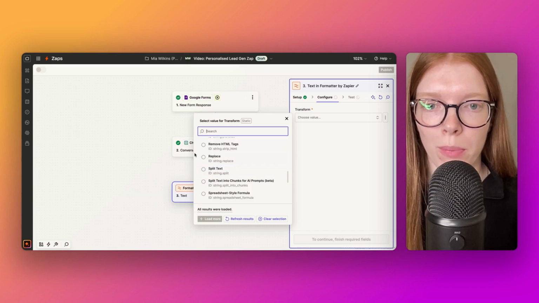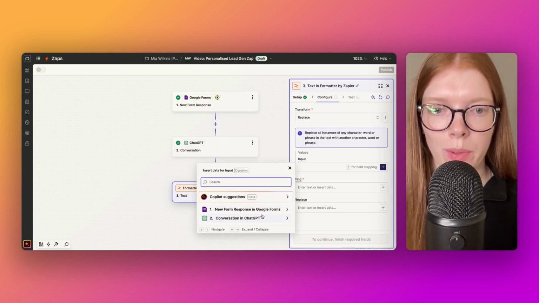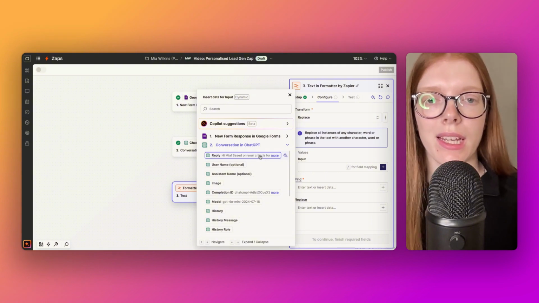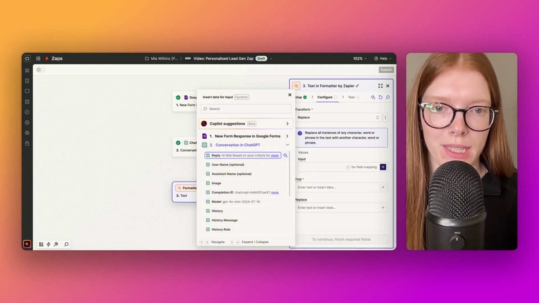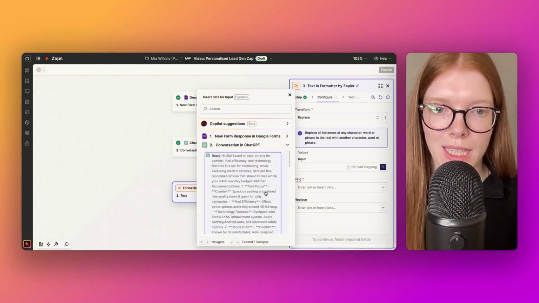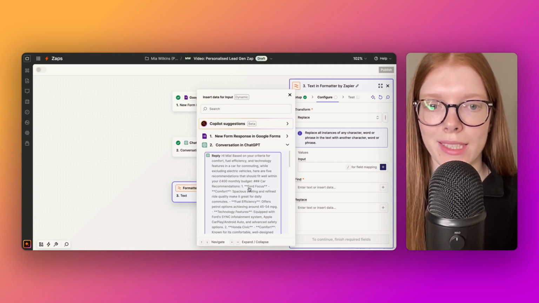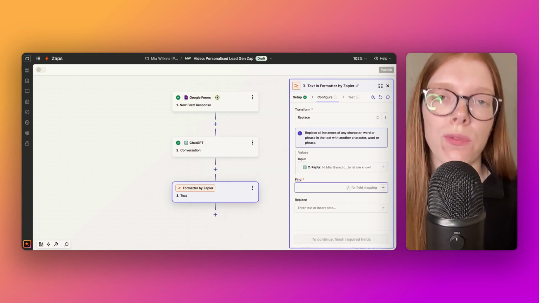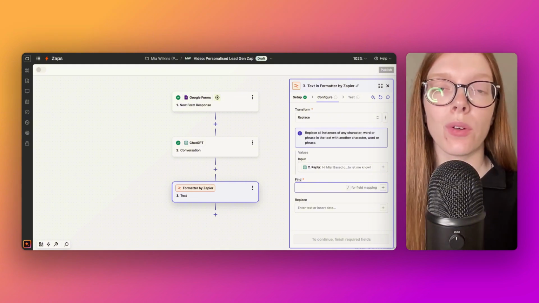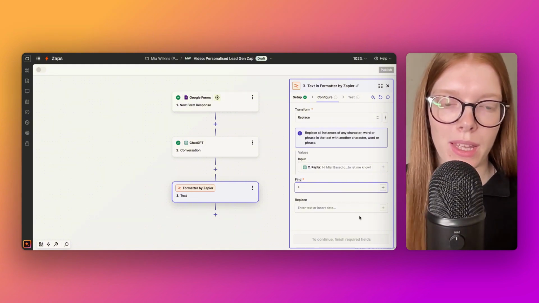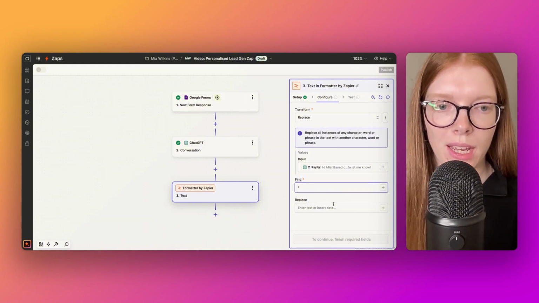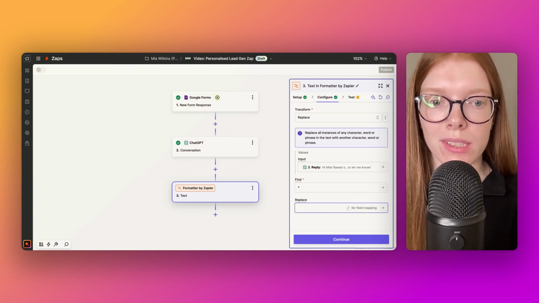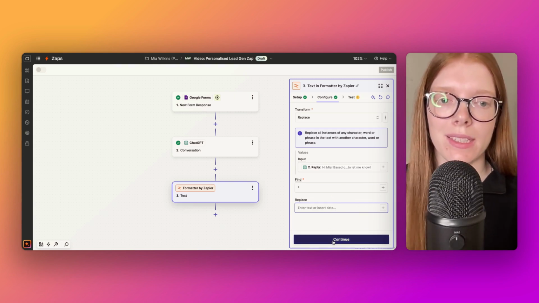We can find replace, and for input we can scroll down to the conversation in ChatGPT and click the reply that it outputted. So this is a reply, as you can see here, that contains all the hashtags and the asterisks. So if we click reply, we want the formatter by Zapier to find all the asterisks. So we input an asterisk and we want to replace it with nothing. So simply click on the box, leave it blank and press continue.